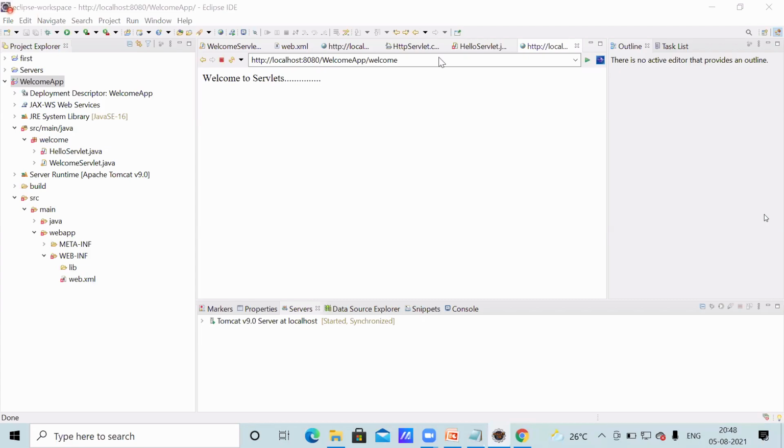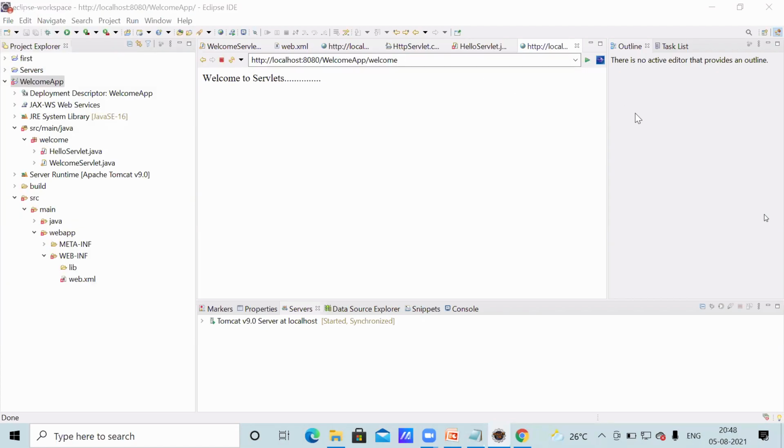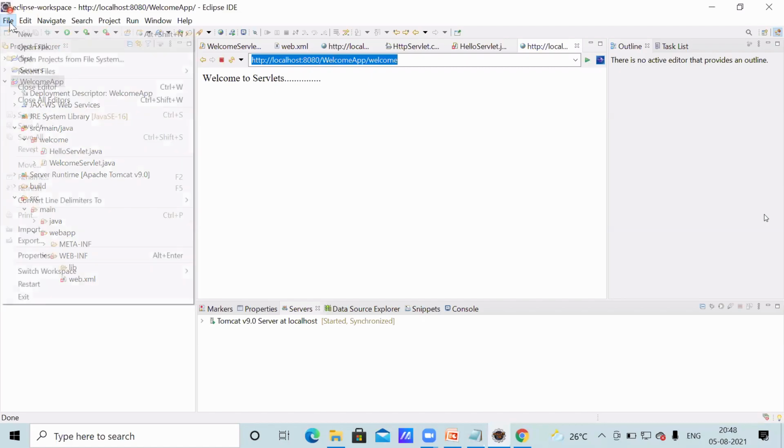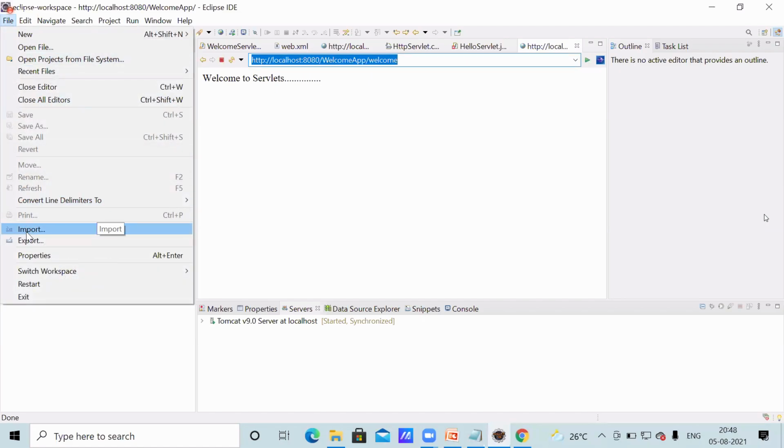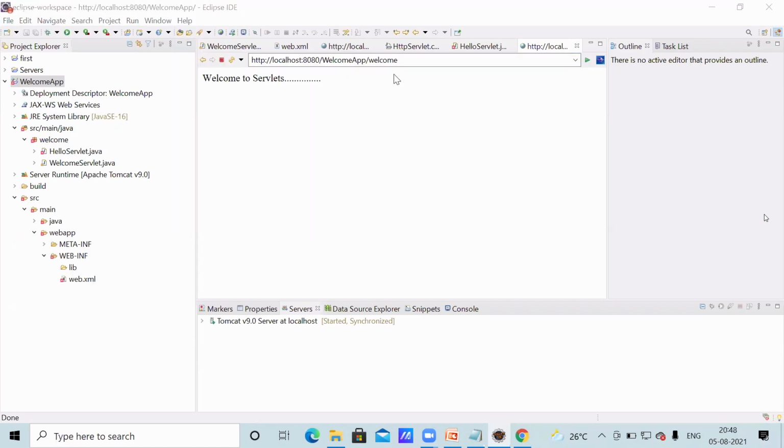Suppose you have already written some programs and you want to execute them here; that is also possible. File, import: you can import. If you want to export from here, there is an export option too. File, import option; file, export option. Separate files already exist, you can load them here, and if you want to extract them, export is possible. Multiple configurations happen.